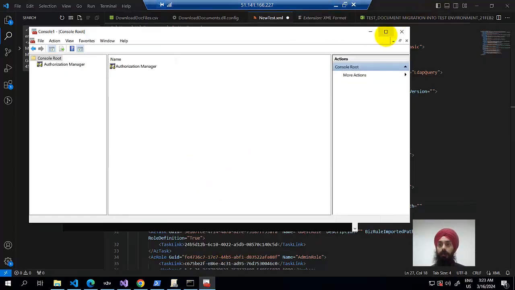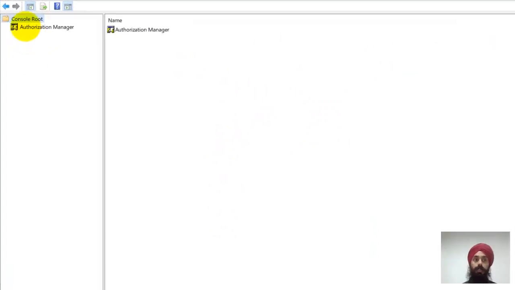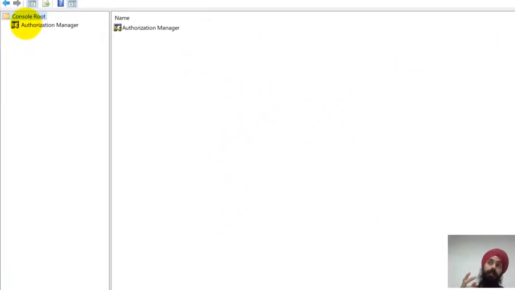So let's look at Authorization Manager. This is what your Authorization Manager looks like. There are two kinds of roles: one is an administrator role and the second is a developer role. We will be spending a good amount of time in the developer role.